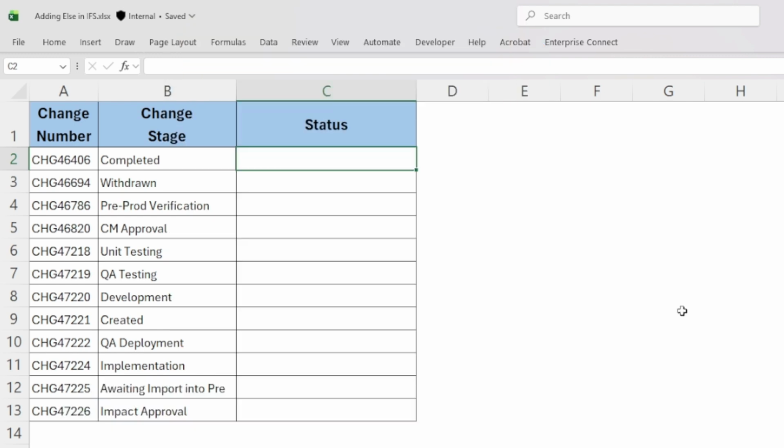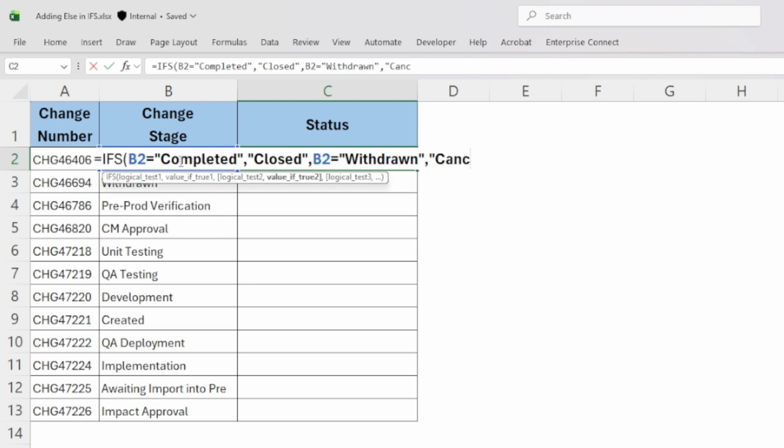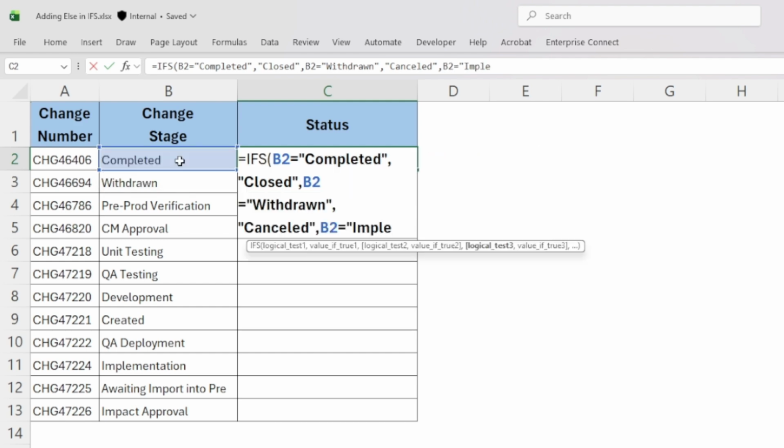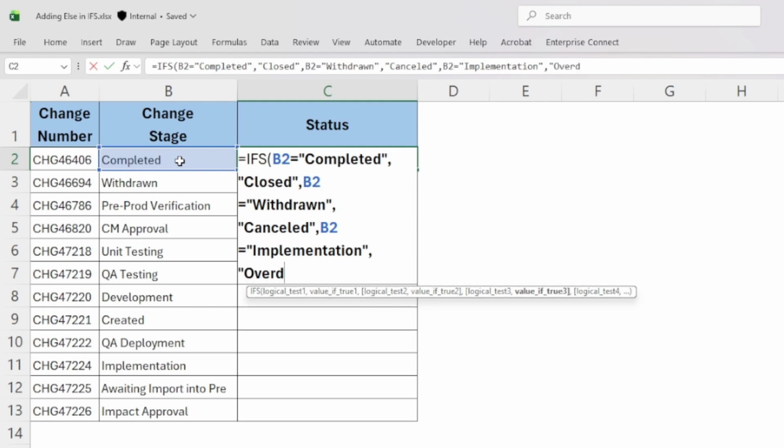So in cell C2, type equals IFS, opening parenthesis, select cell B2. Condition is if it's completed, status should be closed. If stage is withdrawn, status should be cancelled. If stage is implementation, status should be overdue.